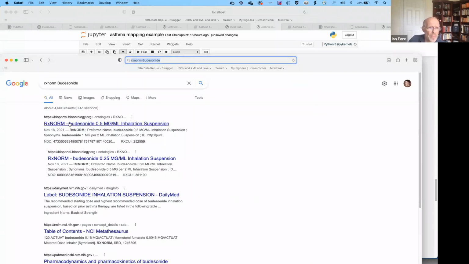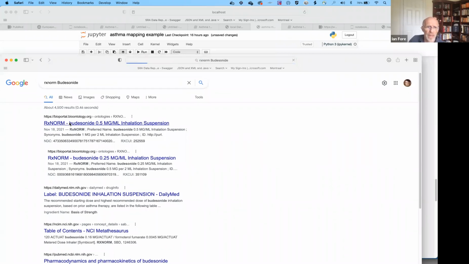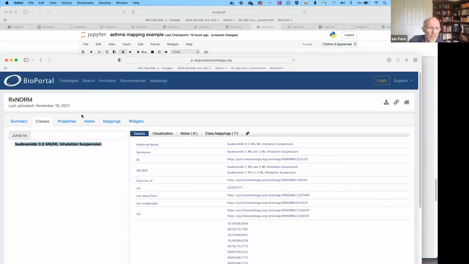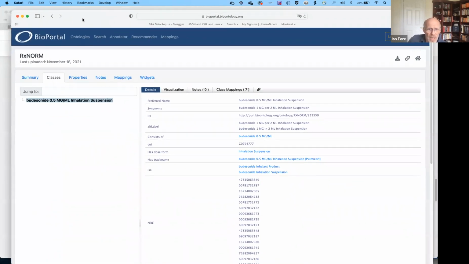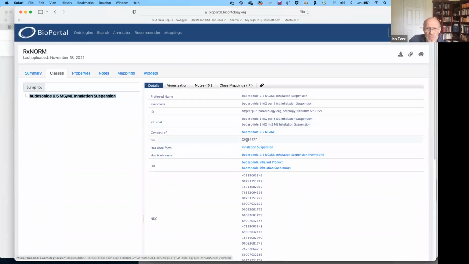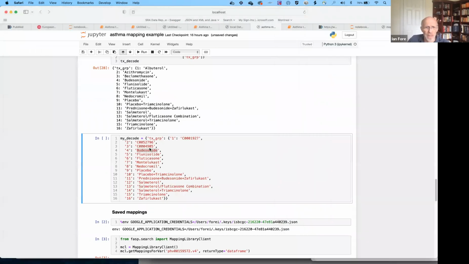And so I can go to BioPortal and find out what the code is for budesonide. And here it is. And so I can just copy and paste. And of course, this is a bit laborious. I can go through, and I'm halfway through manually creating my mapping. That will mean that this data is now mappable to a semantic standard.